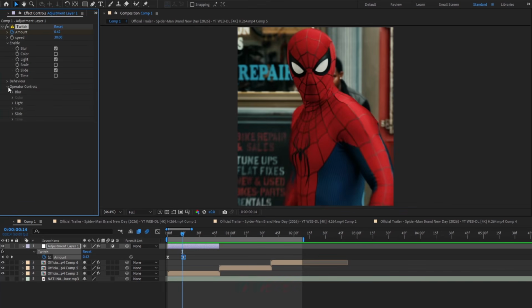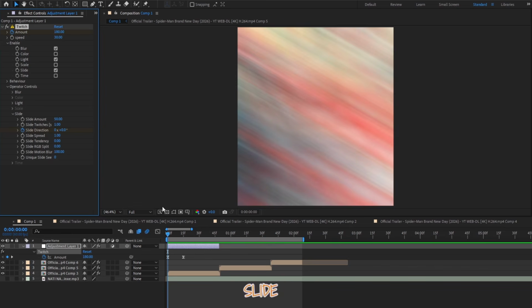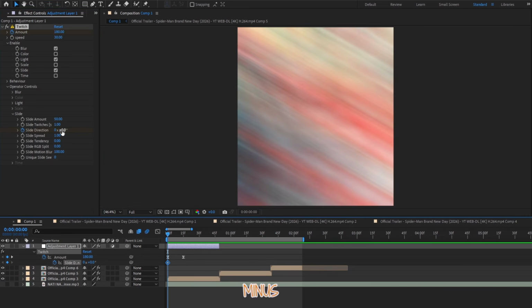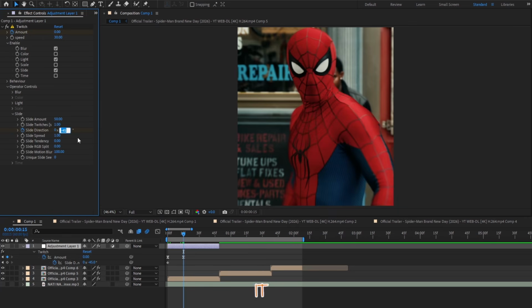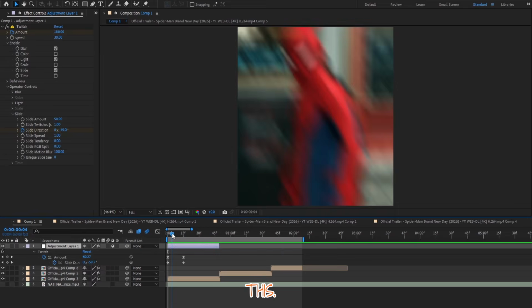Now go to Operator Controls and open Slide. Let's create a keyframe for slide direction and set it to -45. Go a few frames forward and set it to -100. And now you'll get something like this.